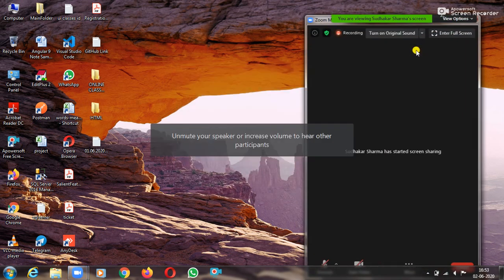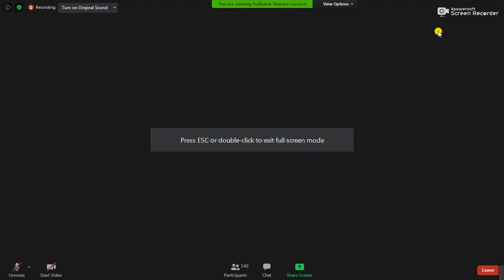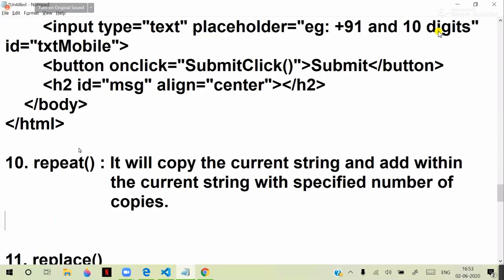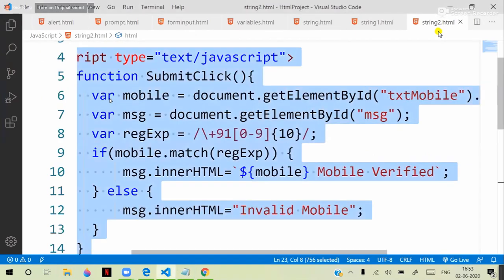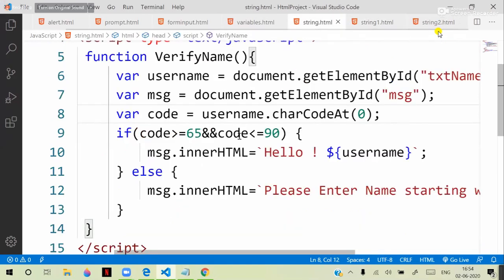When you are on old version browsers, they will not belong to the new version of JavaScript. So repeat is nothing but it will create and define duplicate copies. For example, let's see one simple example of how we can define repeat.